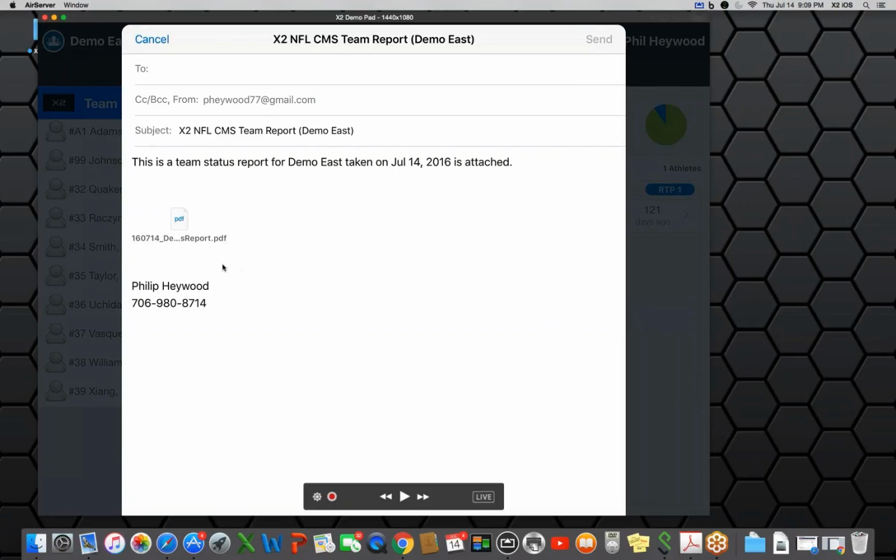It is very important to note that you will need to let the individual that is receiving this report know the password in order to open it. If they do not have the password, they will not be able to open the report and see the information provided.